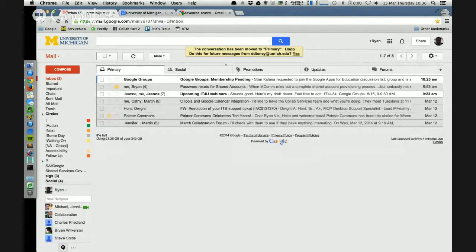This does a couple things. I've moved it so I can undo it. You can have that link right here. And if this happens a lot, I can say yes, and anything that comes from that person will always show up in my primary tab. If the message you're receiving is coming from a consistent email account, that's a super quick way to get it to stop being classified into one of these other tabs.